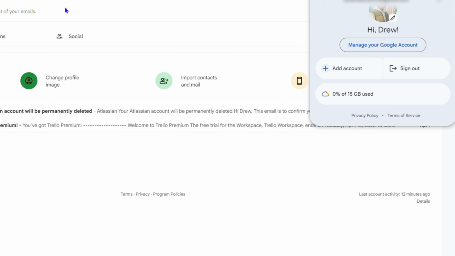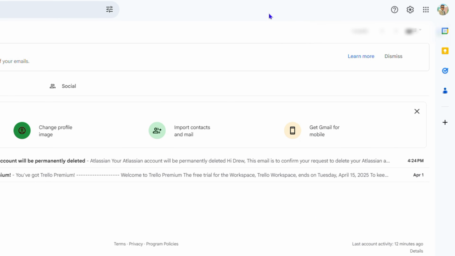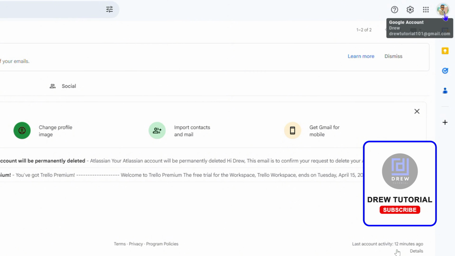Now once I go ahead and close this, you can see my profile picture is set, and it's set there as well on the upper right hand side. And that's it. Very easy and very simple.